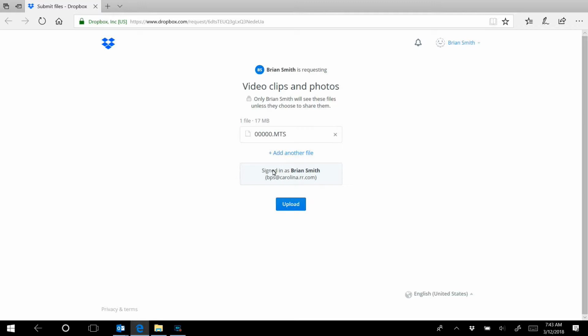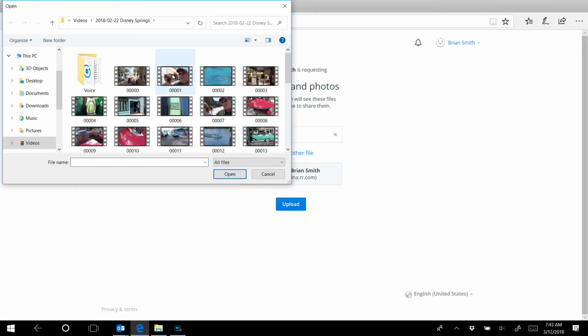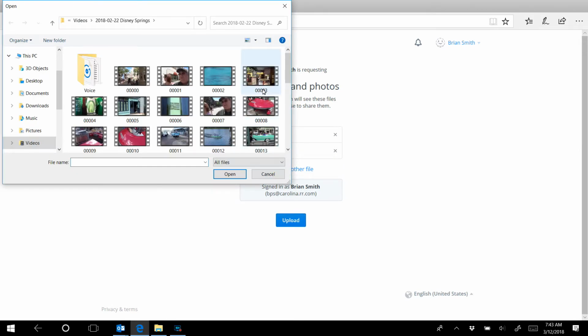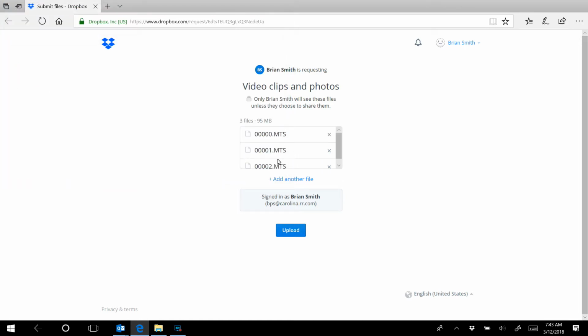Let's select another file. Click on Add Another File. I'll select this one. Click on Open. I'll do one more. Add another file. I'll select this one. Open. Now I have a list of 3 files to be uploaded. I am done selecting files, so now I click Upload, and the upload starts.